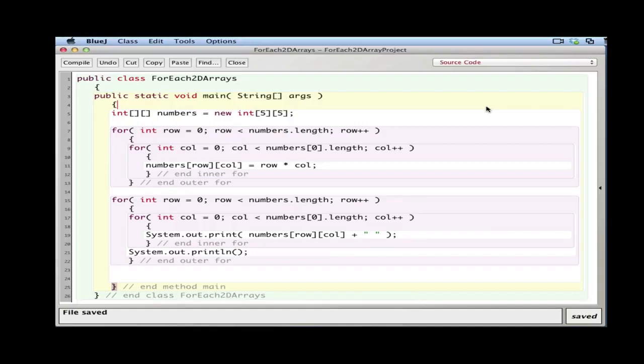In this video, I'm going to talk about the use of for each loops with 2D arrays. So we've seen for each loops with arrays and array lists. Now we're going to apply them to 2D arrays. So in this program here, I have a 2D array of integers. It's a 5 by 5.